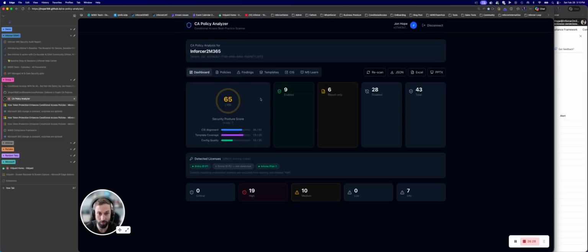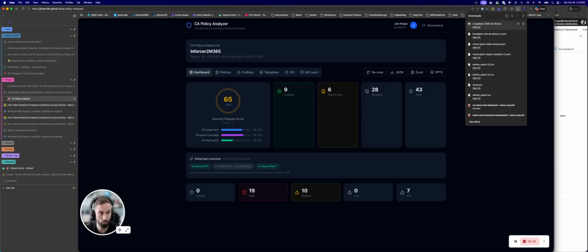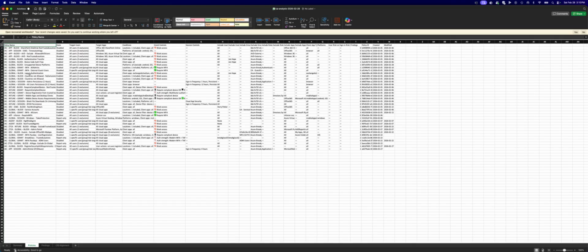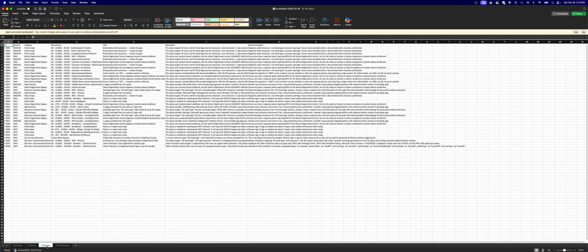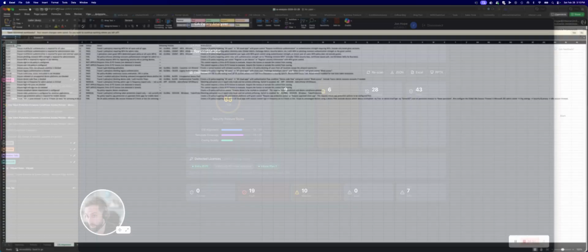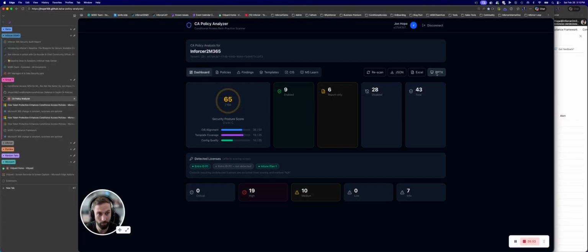Also, the best part. Sorry, Meryl, but I did need an export, right? So you can export everything in either JSON, Excel, or PowerPoint. Let's look at the Excel real quick. The Excel is not really that pretty, but if all you want are the policies, it does the job. It gets everything out. It gives you the finding, and it provides the CIS alignment to what it is you're trying to do. Now, my favorite, PowerPoint.